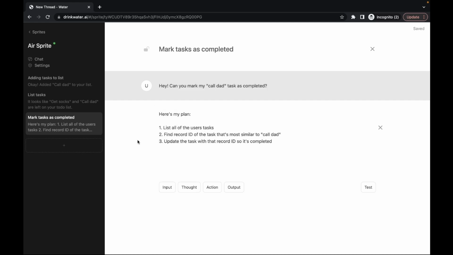Okay, so again, now with this pattern of here's my plan, one, two, three, and then a thought block specifically for each step. Okay, not sure how to do that.